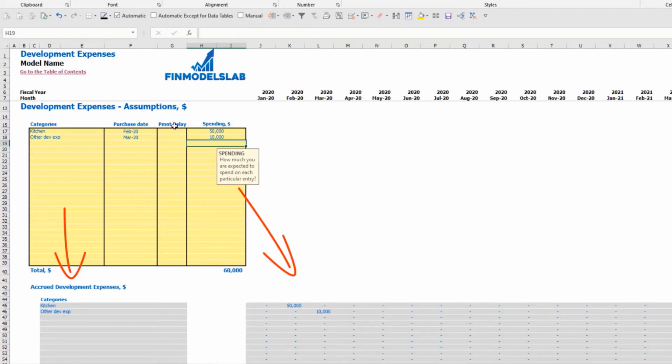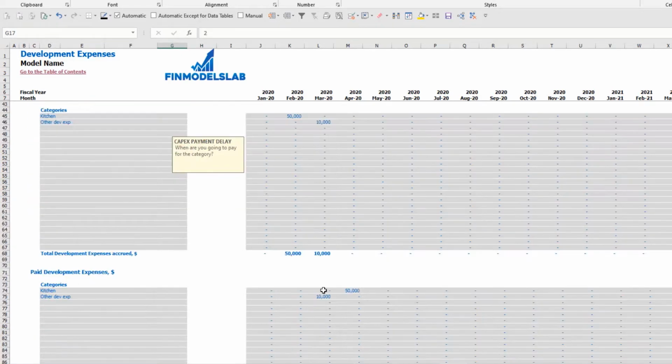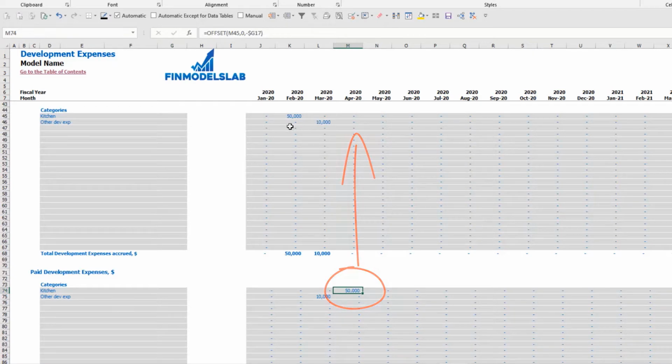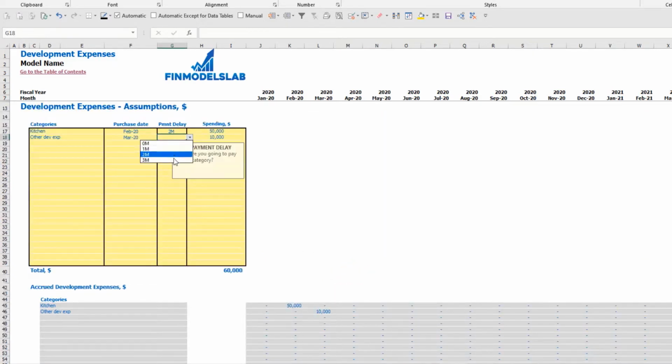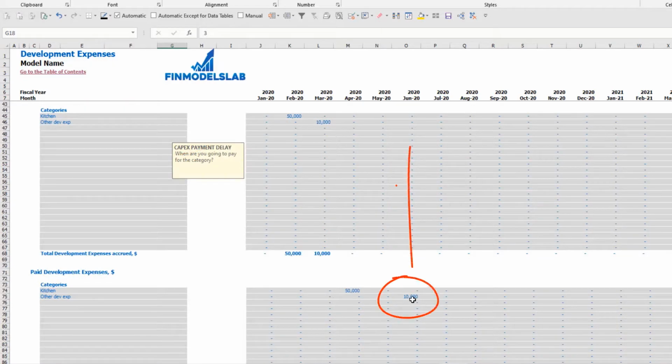You can also use the payment delay feature, which means that if you select for the kitchen 2 months, you will pay in April for the kitchen, and for example 3 months for other development expenses, which means that you will pay for it in June 20.